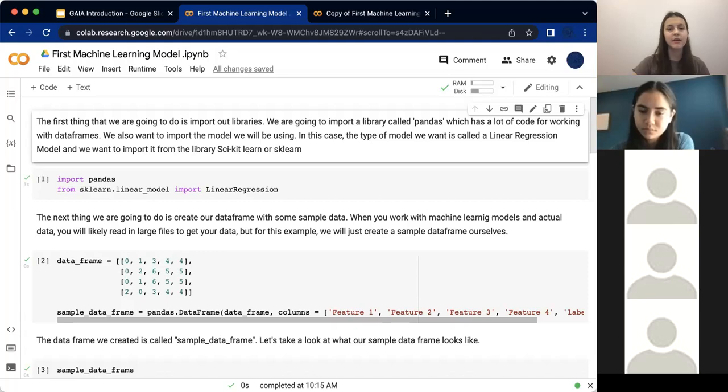So that's what the first line does. And the second line is going to import a type of model. In this case, we're going to be using a linear regression model, and that's just the name of the model. You don't really have to understand exactly how it works. It's a little complicated, there's some math, but essentially it's already been coded for us. So with that second line, we just want to import that model. And we're importing that from the library scikit-learn, or sklearn.